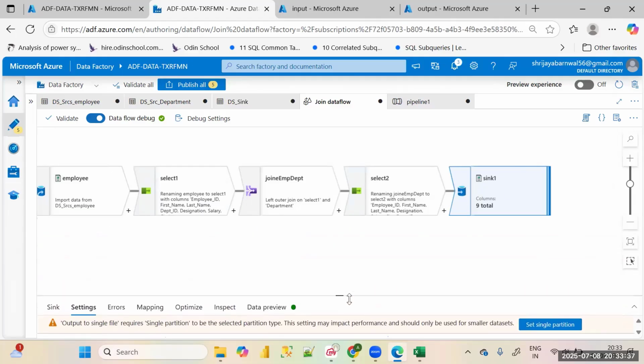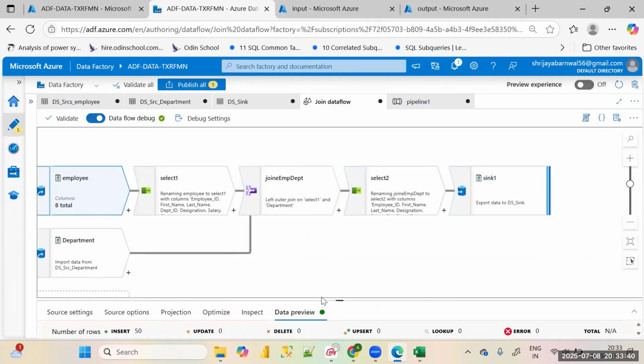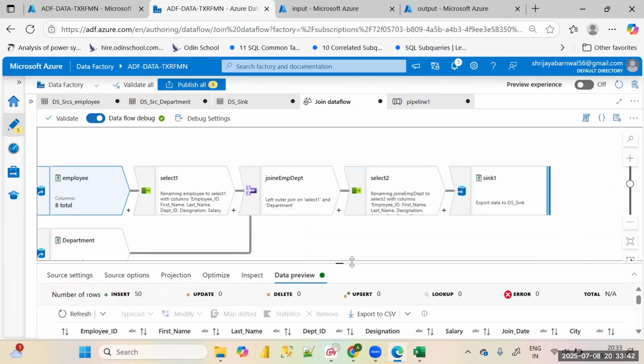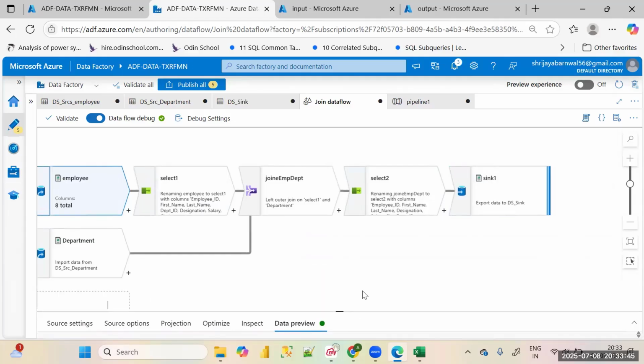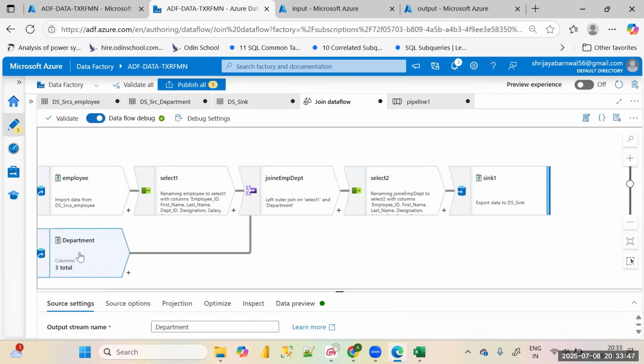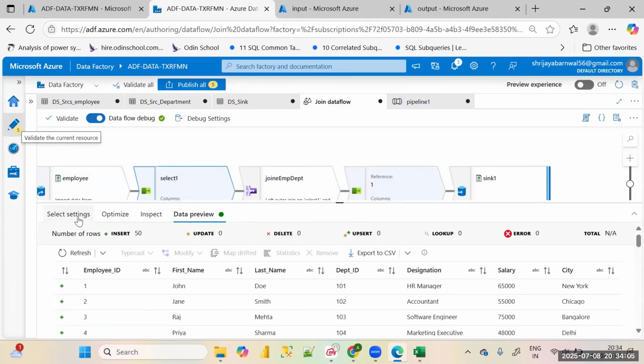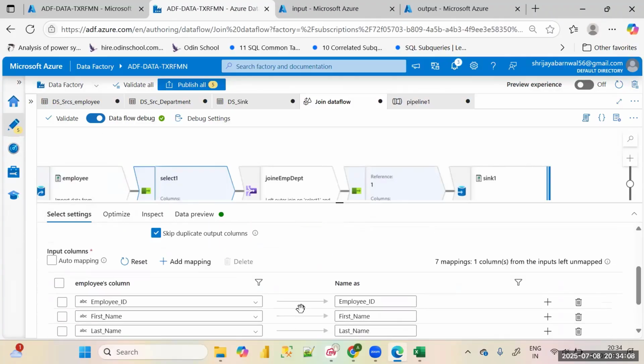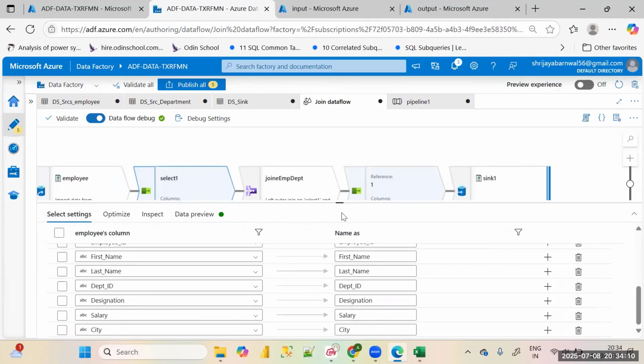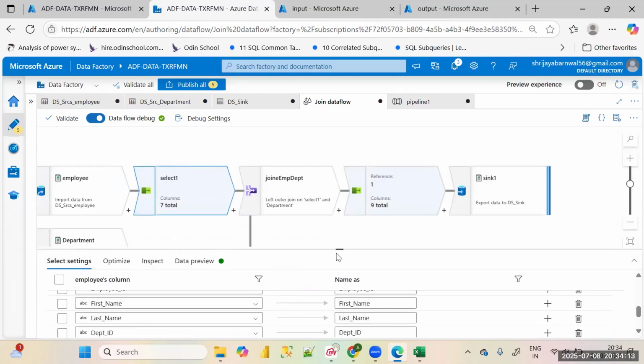So to briefly explain what we did, first we took a source, which is present in our ADLS Gen 2. Then we have another source, as we are trying to bring a join between two tables. So we took two sources, employee and department. First we are selecting only limited columns from employee. So we took a select, and we are removing one column from there, that is employee join date.